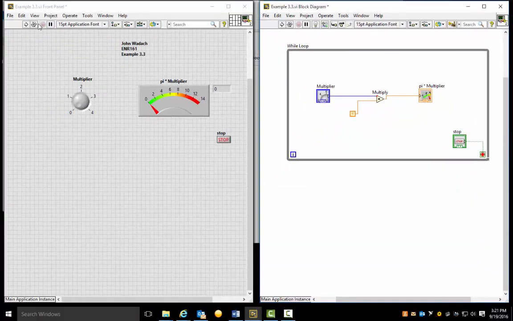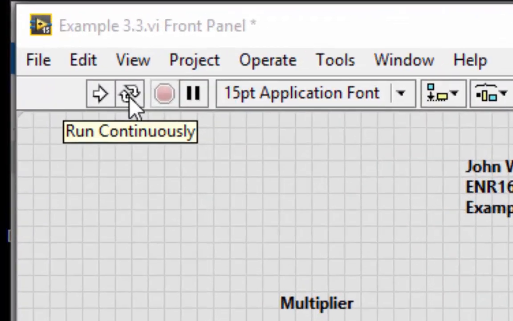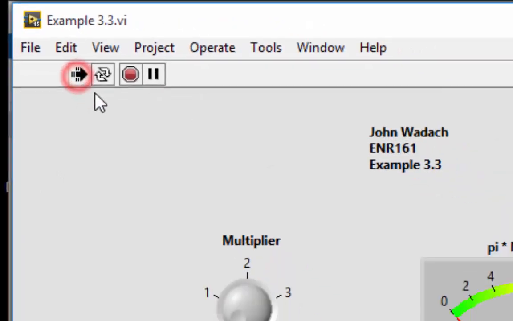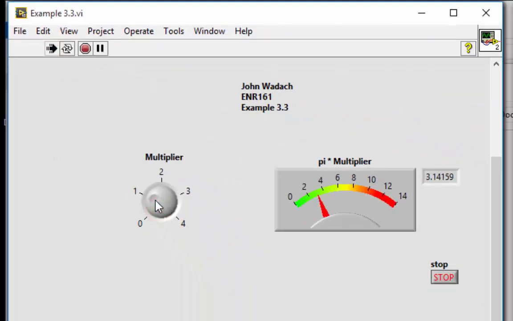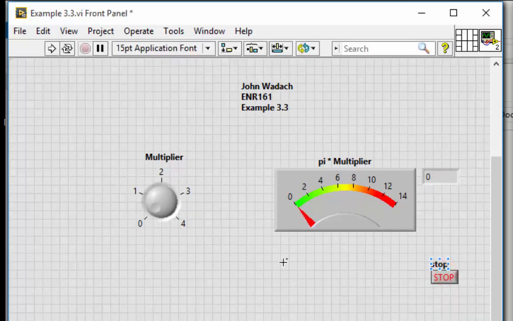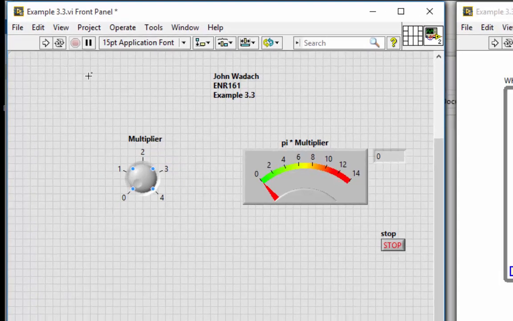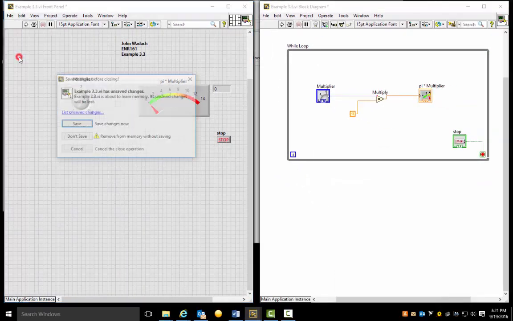So when I run this thing, and I'll run this in single shot mode, I can get different values. There's 1 pi, 2 pi, 3 pi, 4 pi, and I can stop it. Okay, so example 3.3, not too bad. So let's close that one down.